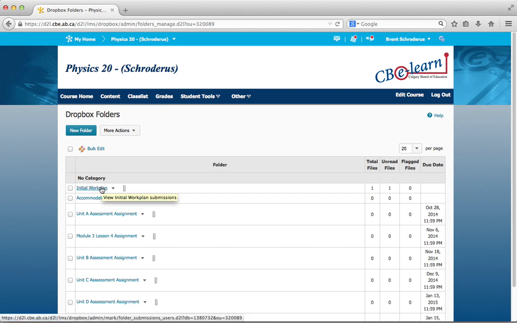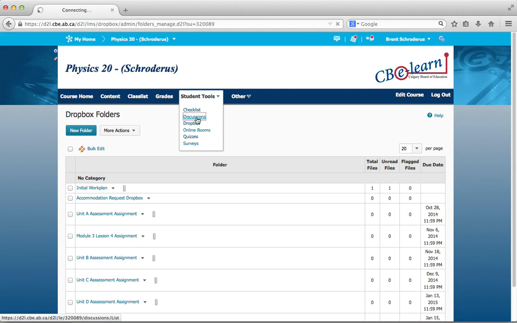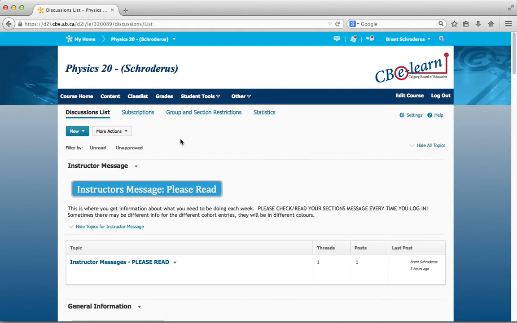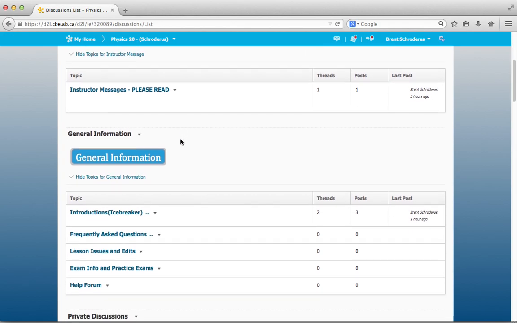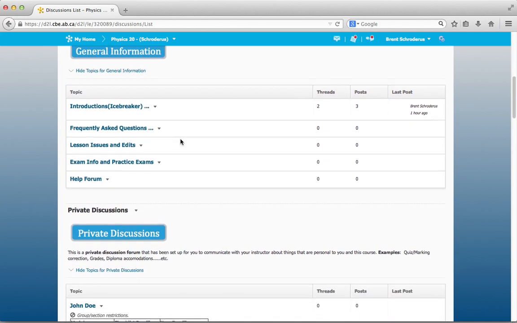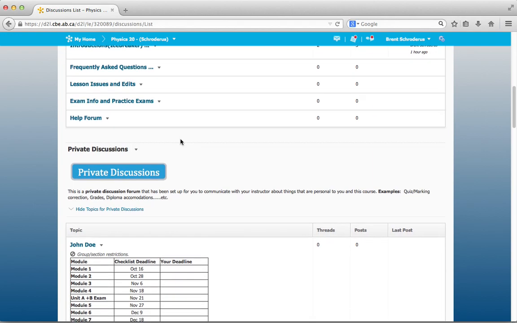Once you've done that, I'll review your initial work plan and give you some feedback within the feedback area of the Dropbox. The next thing that I'll do as an instructor is I'll fill out your initial work plan template within private discussions. Let's take a look at that. So once you've completed that initial work plan, we'll go to discussions and I'll update your work plan. So let's take a look at the initial work plan for our hypothetical student, John Doe.